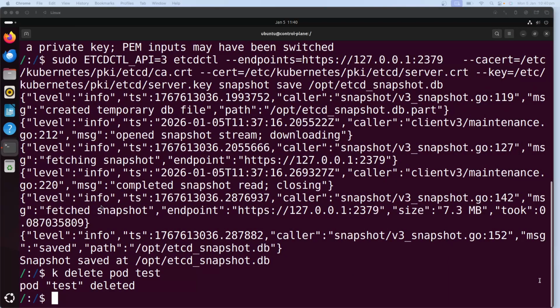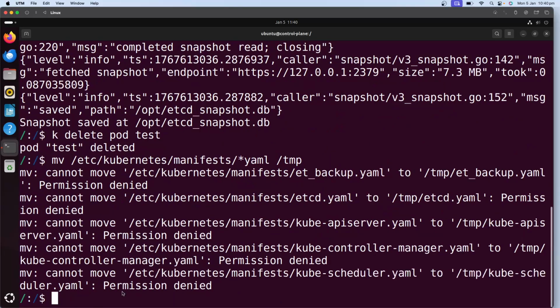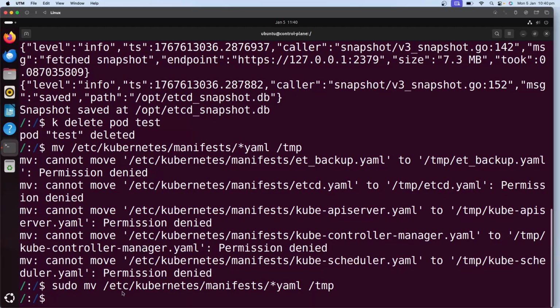So one way to do that is move all your etc kubernetes manifests, all your YAML files, to temp. We generally have controller, scheduler, API, and the etcd. So we're moving all of them. Okay. So when you get a permission, just do a thing.